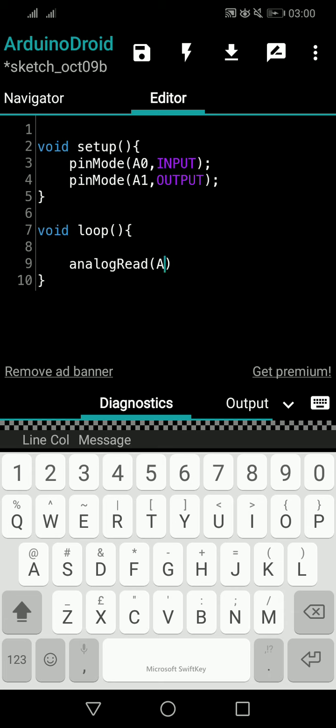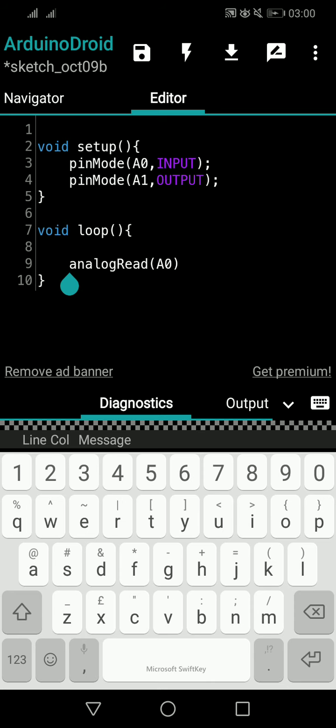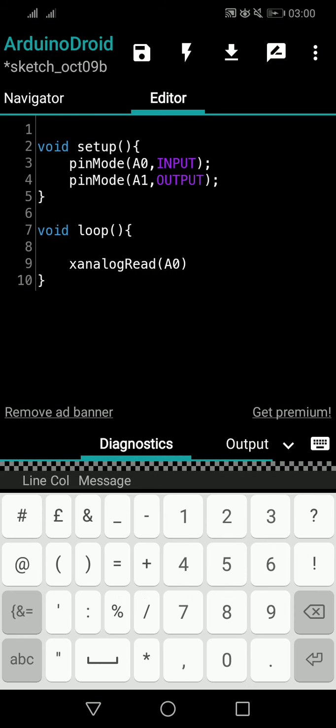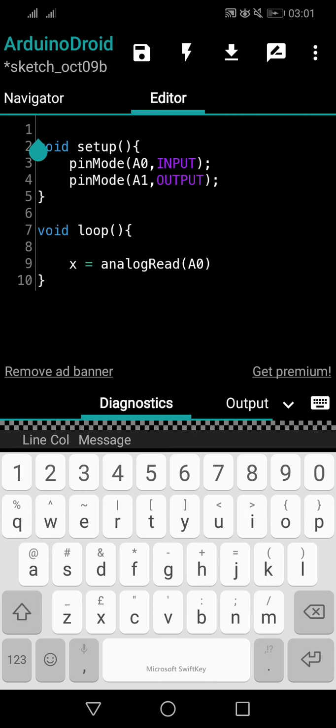Okay, so analog read, we have to pass a0, that's enough. So I'm reading the a0 value. Then you also already know we have to assign it to a particular variable. So let me assign it to the variable called x. That has to be an integer variable, right? So I will declare the integer variable on top after assigning the value. So I will say int x.